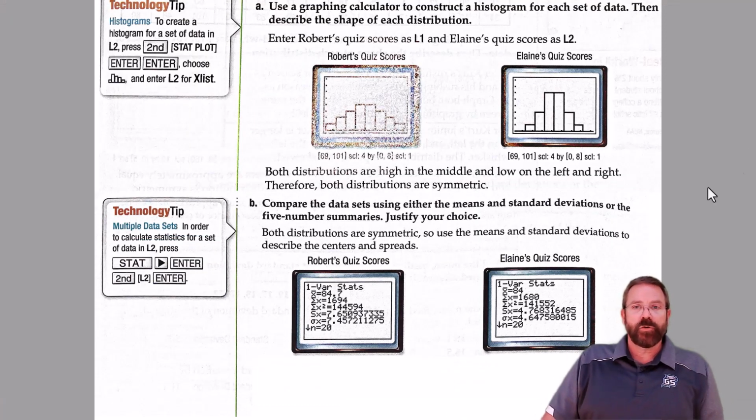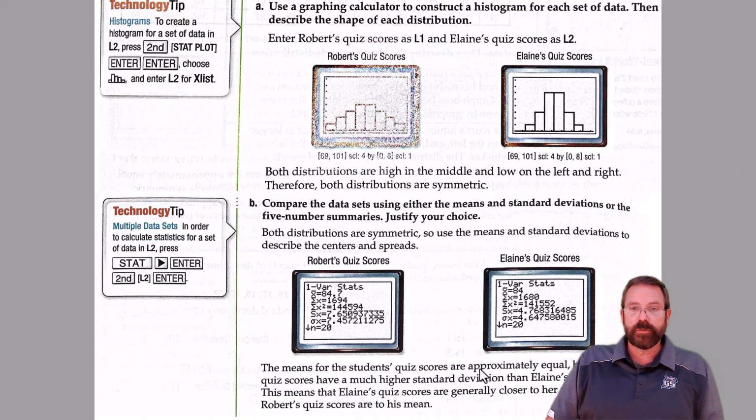So jumping back to our information, what have we learned? We have learned the means of the students' quiz grades are approximately the same, 84.7 and 84. Yeah, Robert's got her a little bit, but not that much. Robert's quiz scores, however, have a much higher standard deviation. Robert had a standard deviation of 7.4 or 7.5, while Elaine was 4.6. What does that mean? It means there's more consistency in Elaine's quiz scores than there are in Robert's.